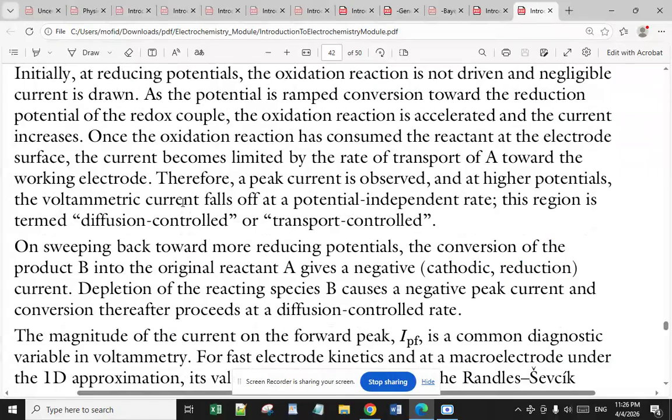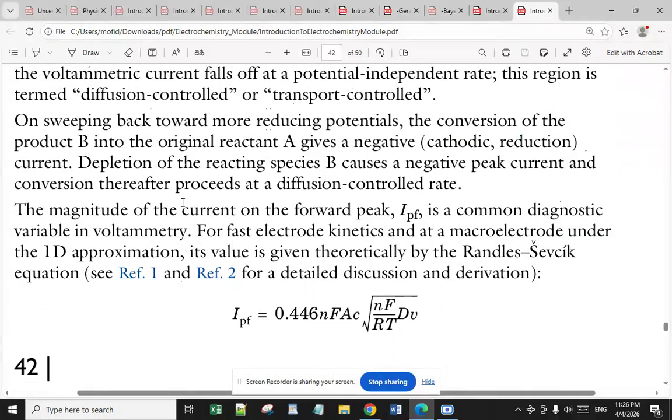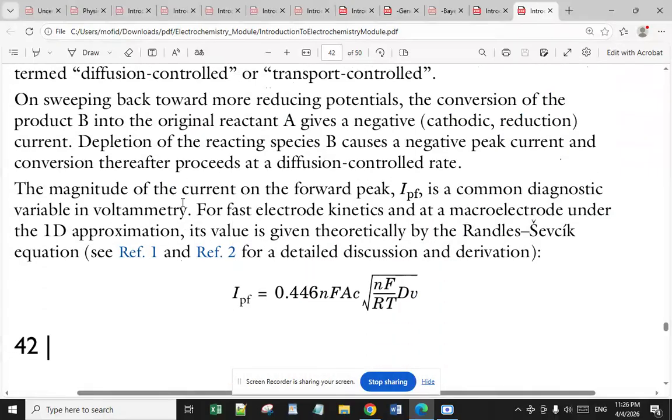This region is termed diffusion control or transport control. Sweeping back toward more reducing potentials, the conversion of the product P into the original reactant gives a negative cathodic reduction current. Depletion of the reacting species B causes a negative peak current, and conversion thereafter proceeds at a diffusion-controlled rate.